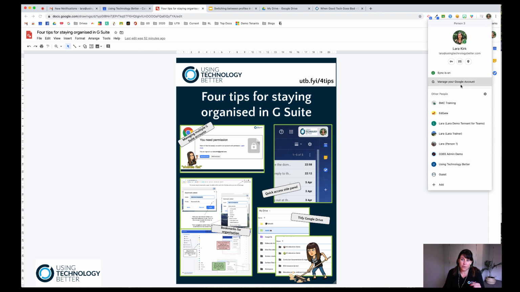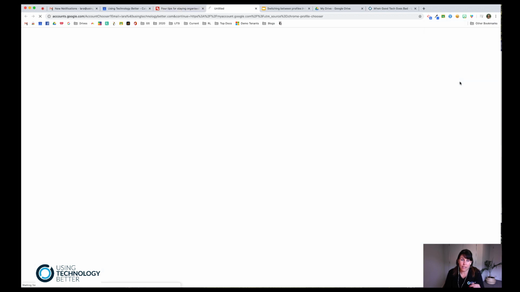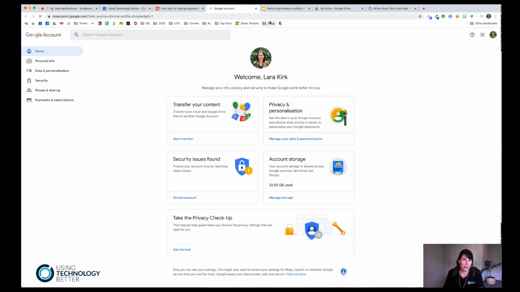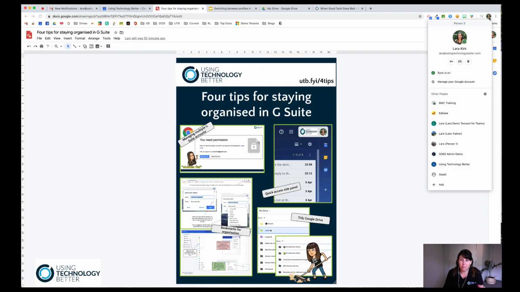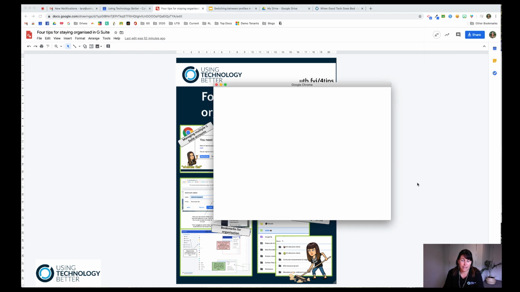If you end up with a lot of them, you can actually manage them really easily by coming into your Google account, with these settings here.